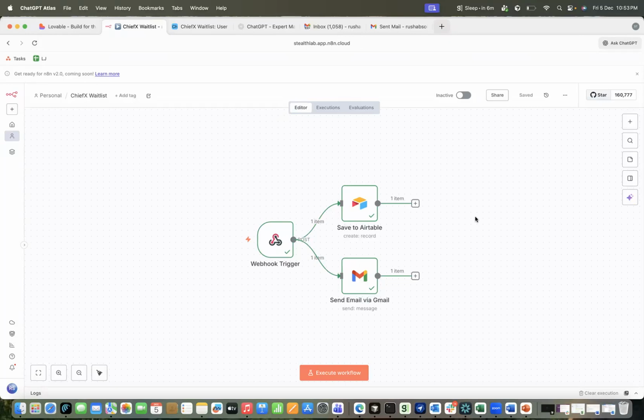In this demo, we will look at how you trigger a webhook from Lovable and how you execute that workflow in N8N. To start with, I've already done the setup of the workflow in N8N where my trigger is the webhook. After the webhook is triggered, it'll get details of name, email address, and phone number of the user. It'll save those details to an Airtable, and at the same time, in parallel, it'll send an email via Gmail.